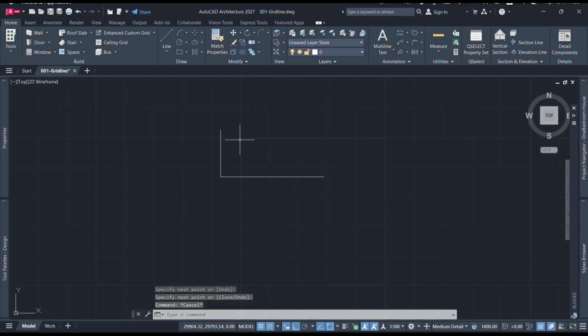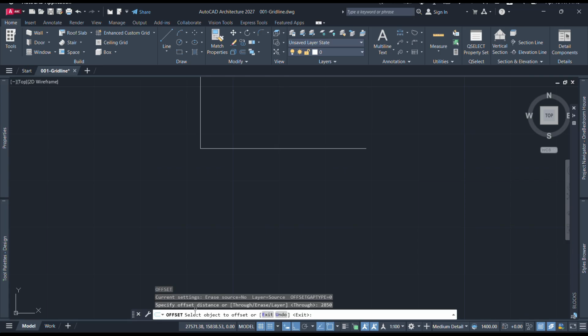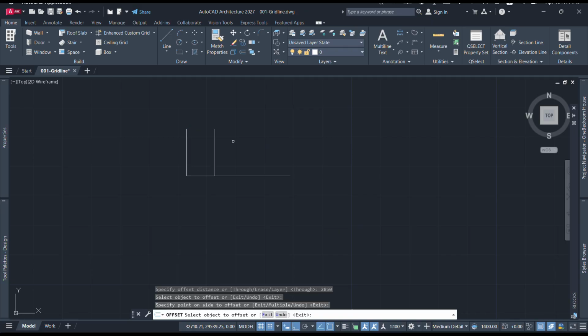And the next one is to click on offset. So I need to offset that. Okay, and I'm going to give another distance of 2,850. So 2,850. Now click on OK. Now it's asking to select the object, so I'm going to select the line that I drew over here, and I have my offset to here.